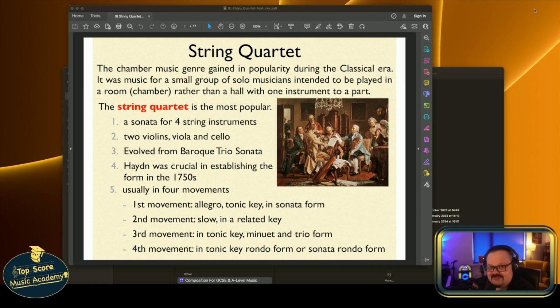Haydn was the crucial figure in establishing the string quartet around the 1750s into the 1760s, so we are going to be probably looking at some of his string quartets along with Mozart and maybe Beethoven as well, just to get an idea of how the musicians relate to each other, what their roles are, their traditional roles, and how the texture of a string quartet is made up.